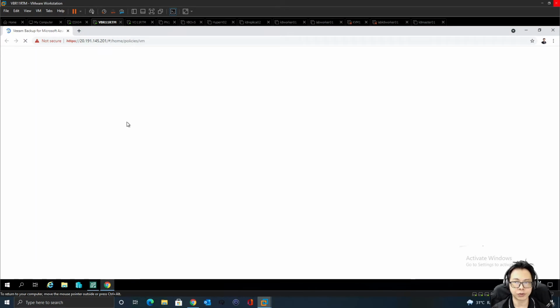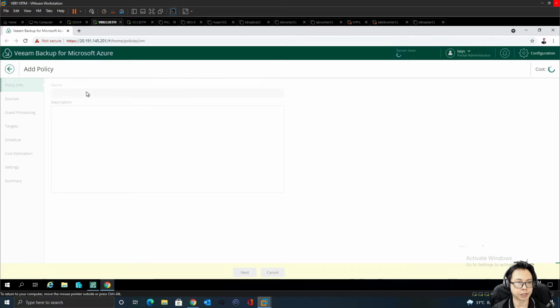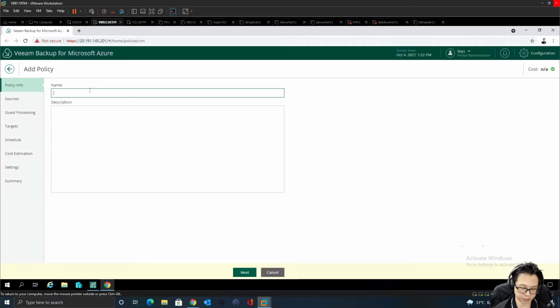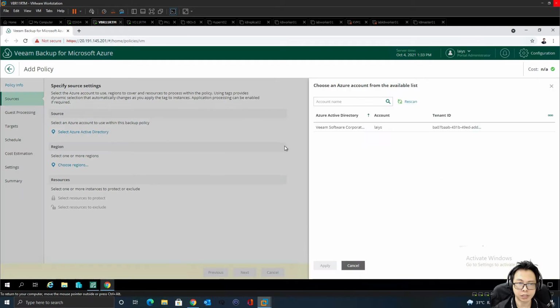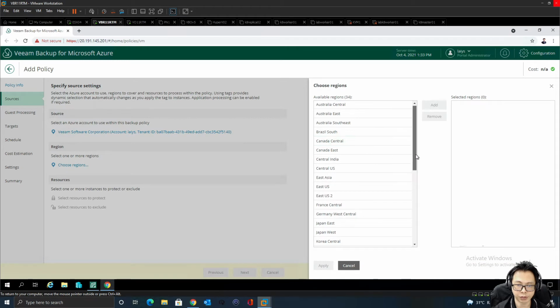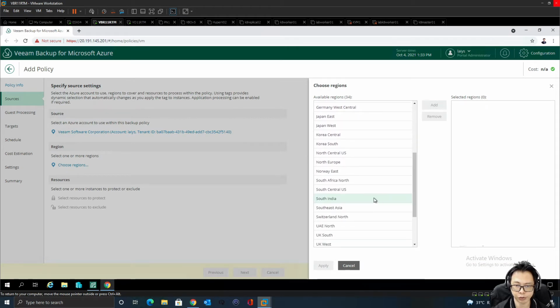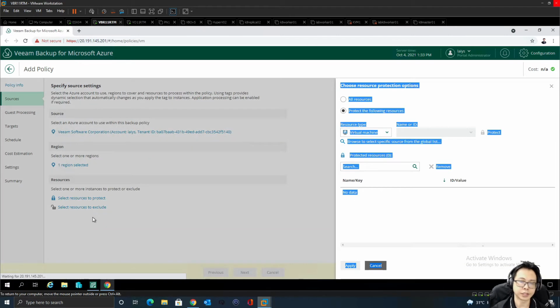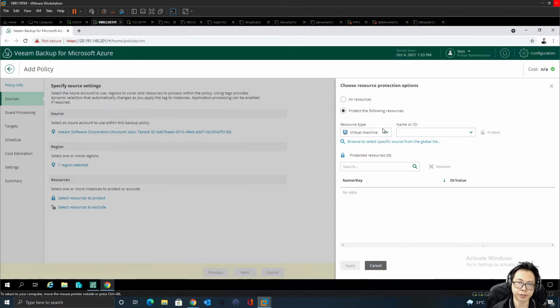It will redirect to the portal. From here, you're able to configure your backup policy. Let's try to create backup Azure VM1. Select your account. Select the regions where your workloads are located and you would like to protect them. And then select the resources that you want to protect. From here, you're able to select either based on subscriptions, resource group, virtual machine, and also tagging.